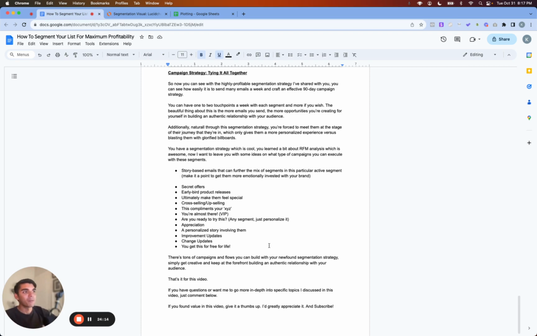Okay. You have a segmentation strategy, which is cool. You learned a bit about RFM analysis, which is awesome. Now I want to leave you with some ideas on what type of campaigns you can execute with these segments. Okay, so story-based emails that can further the mix of segments in this particular active segment. Whoa, that sounded confusing. Story-based emails that can further the mix of segments in this particular active segment.